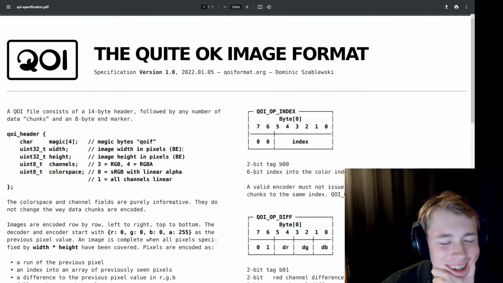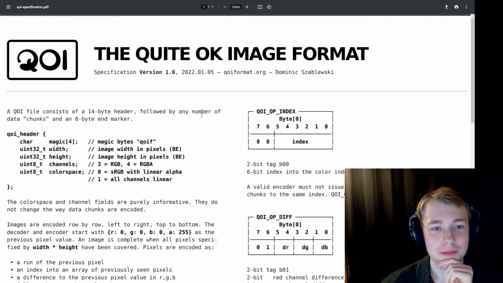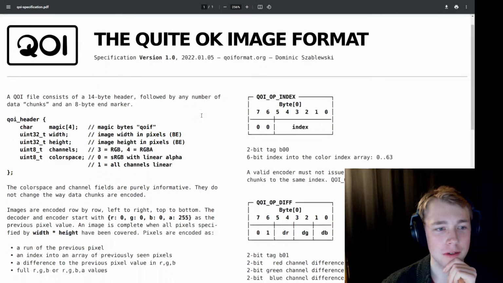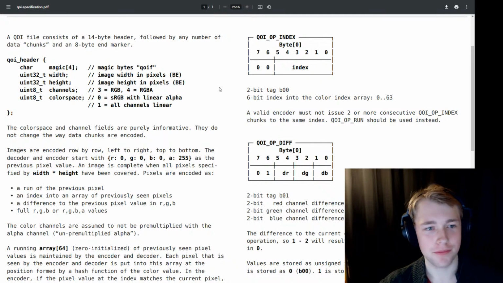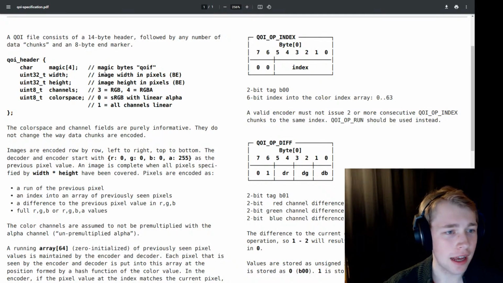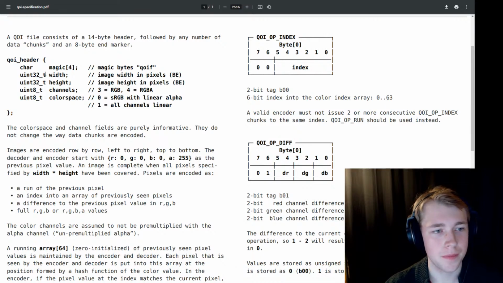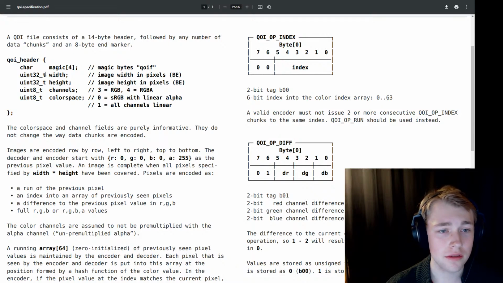Anyway, sorry. So here is the Quite OK Image format. It has a header which contains the magic bytes that say it's a QOI file. Basically, it has the width and the height. I need to check what the T means, but I'm pretty sure it's just an unsigned 32-bit integer. Same thing for the height. The channels is 3 or 4, and then the color space.